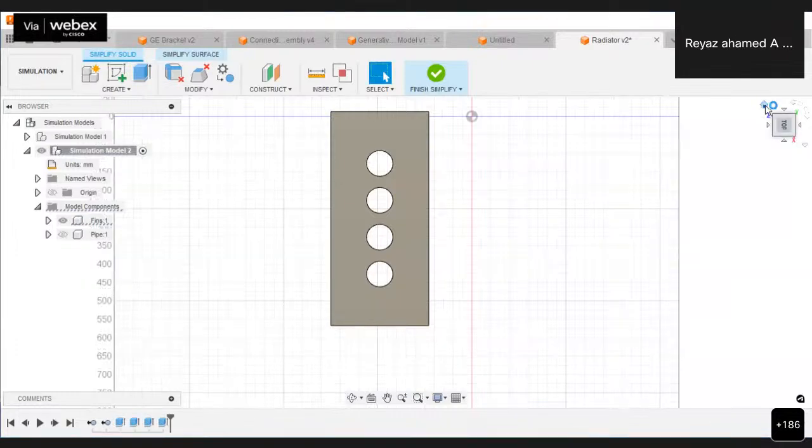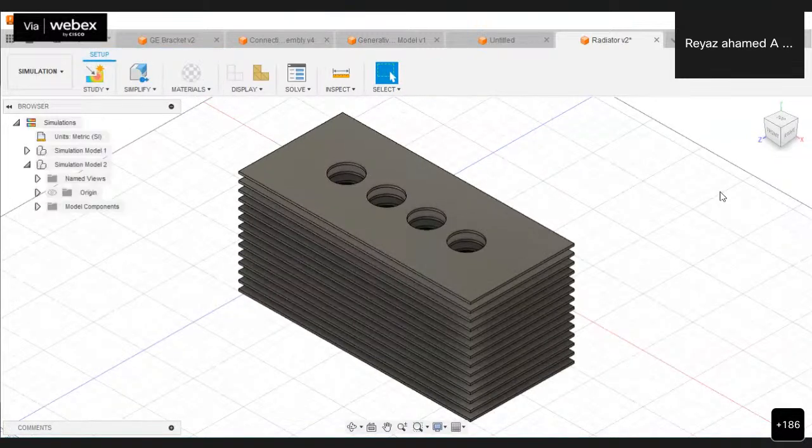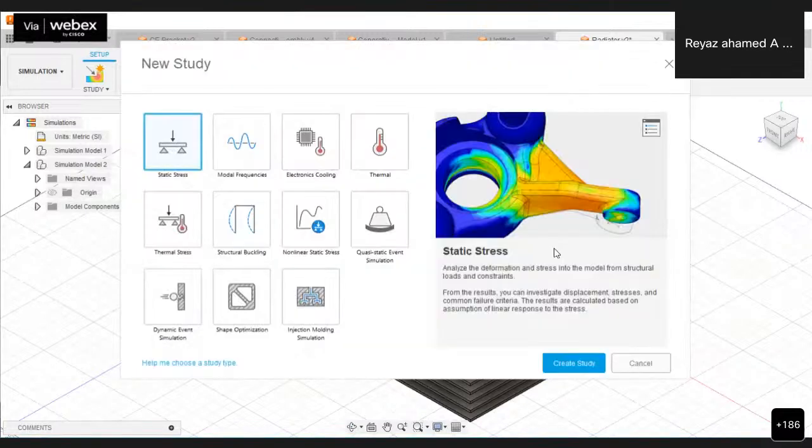So now my model is ready. What alteration did we make? Only we had expanded the fins. Just click on finish simplify. See, after clicking on finish simplify, now it has to select the new study.